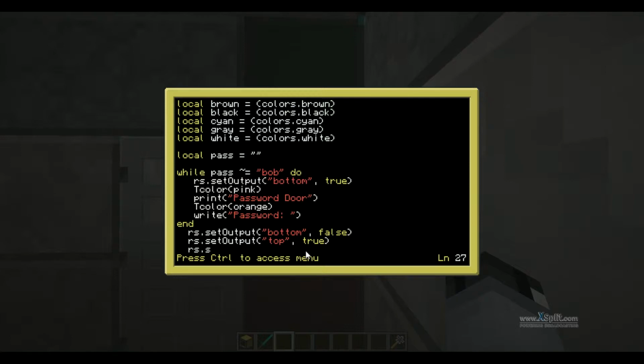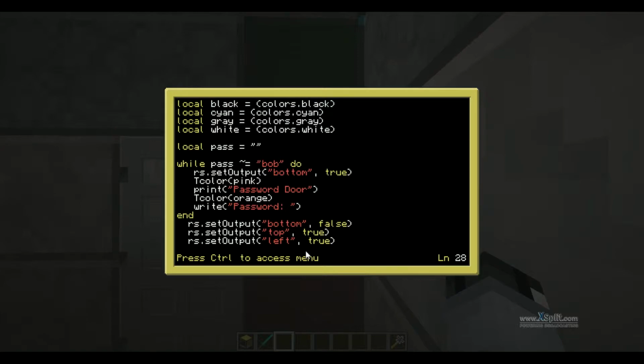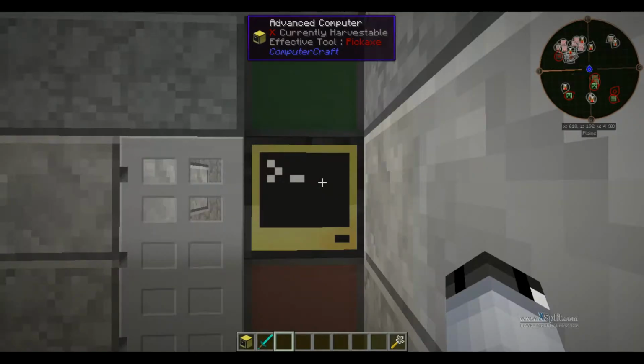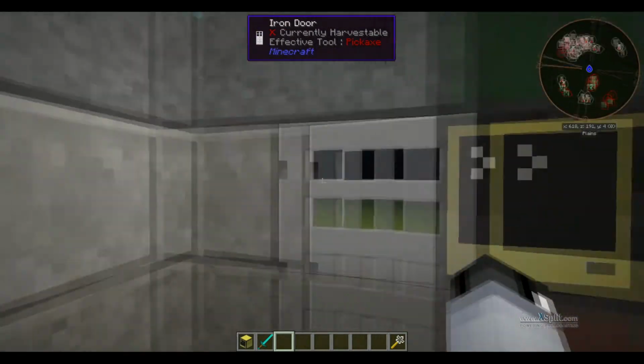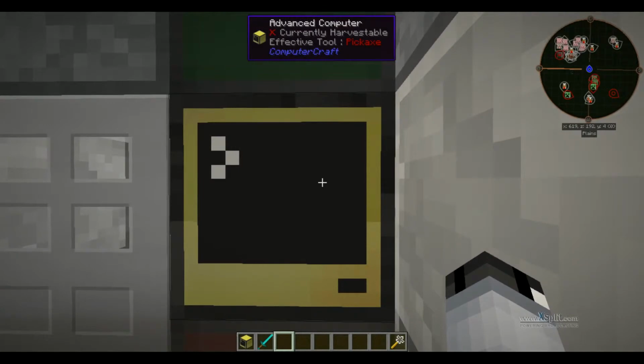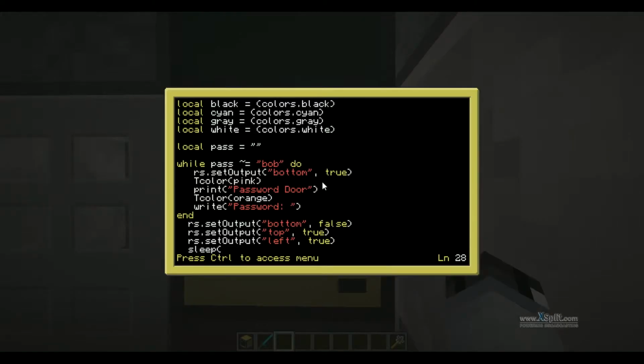So we're going to do rs.setOutput, and then whatever side your door is on. So in my case, it is the left. And we're going to do true. Just like that. And now you want to do sleep and the number of seconds. I usually do 2 to 3. That seems good for getting through easily. You can do 4, but that's pretty long. So we're just going to do a 3.